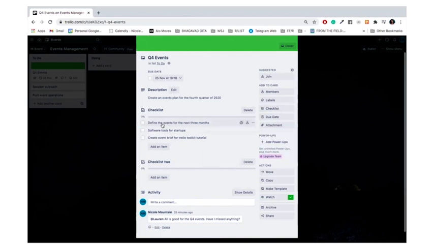And then you can create a number of actions that will form part of your to-do list. So my first action would be to define the events for the next 3 months, so essentially coming up with event topics and themes. One of the themes I've come up with, which will be software tools for startups to use, which is obviously quite broad, but we can knuckle down on what those will look like.